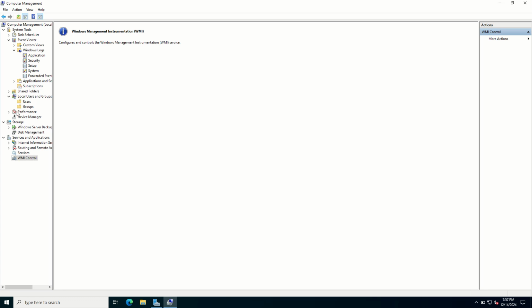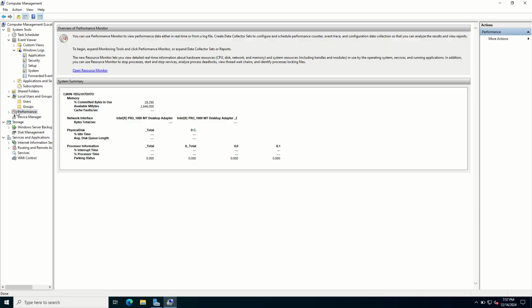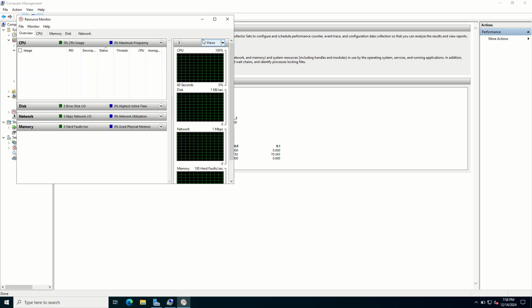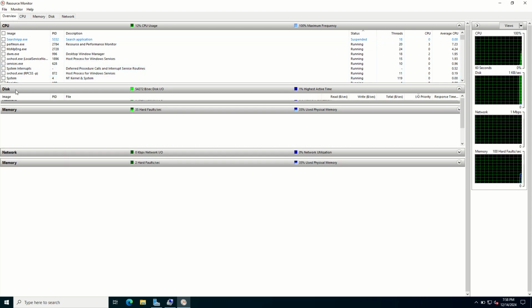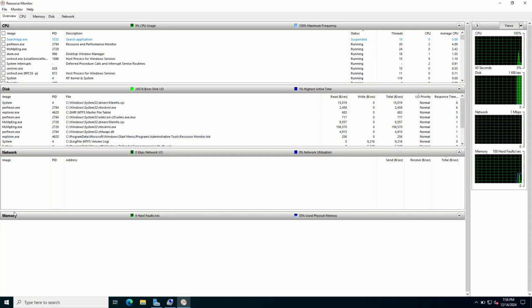Other major tools like Performance help us to check the performance of our network interface, our memory, our physical disk, and many more. This is the simple UI. If you want a proper GUI, you can open Resource Monitor and you can see the proper GUI. So for the overview, CPU, disk, network, memory.